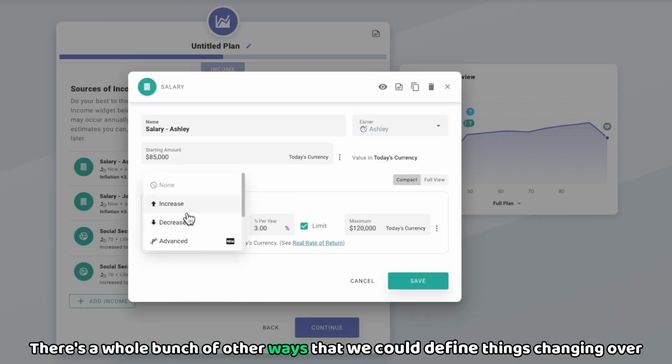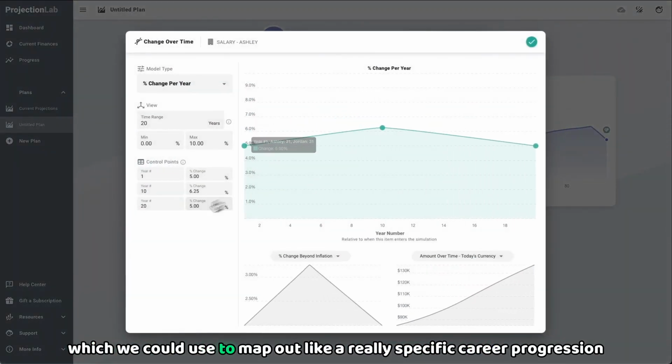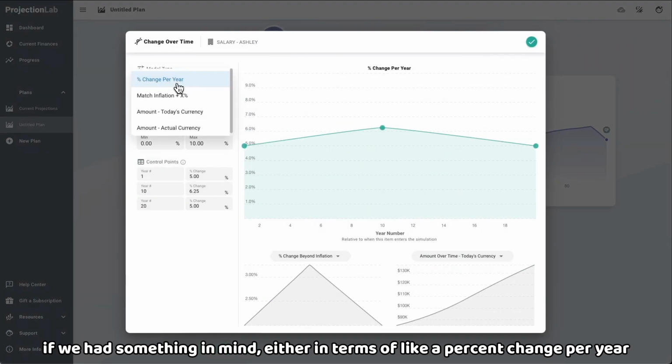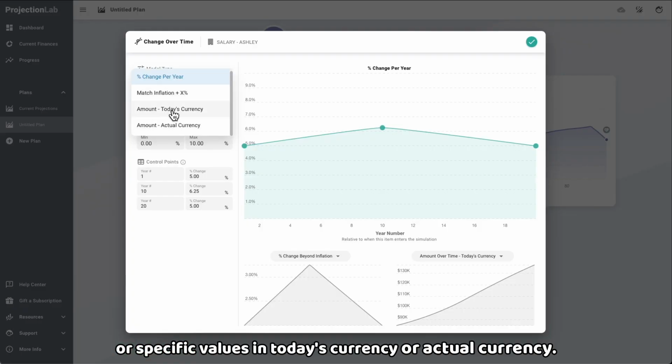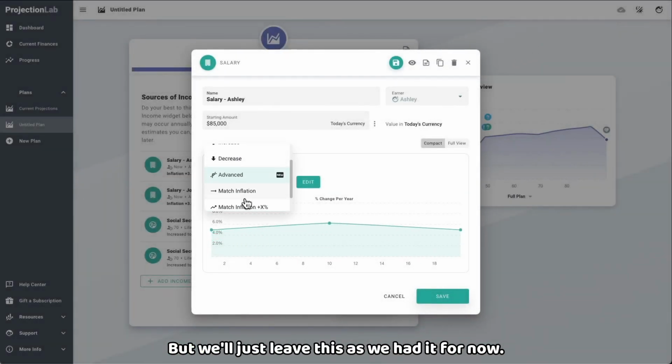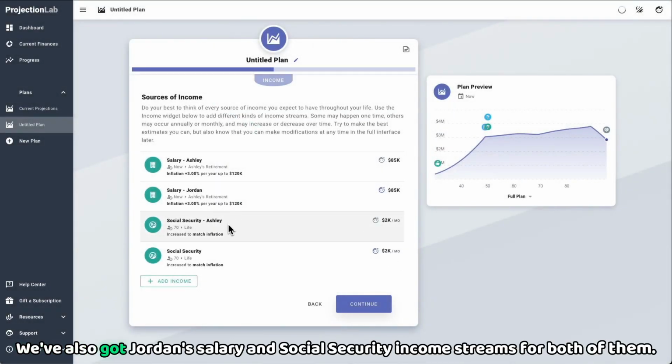There's a whole bunch of other ways that we could define things changing over time if we wanted to. And there's even an advanced interface, which we could use to map out a really specific career progression if we had something in mind, either in terms of a percent change per year or a percent change beyond inflation or specific values in today's currency or actual currency. But we'll just leave this as we had it for now. We've also got Jordan's salary and Social Security income streams for both of them.